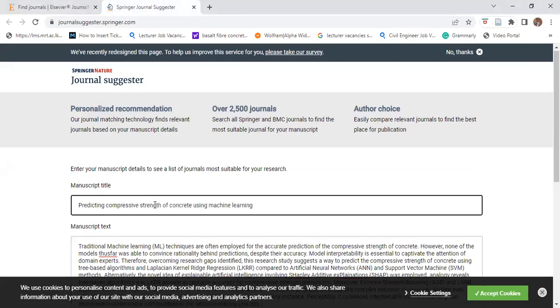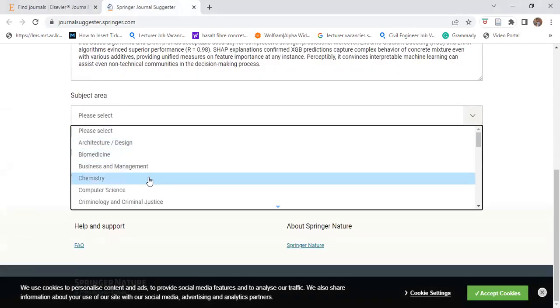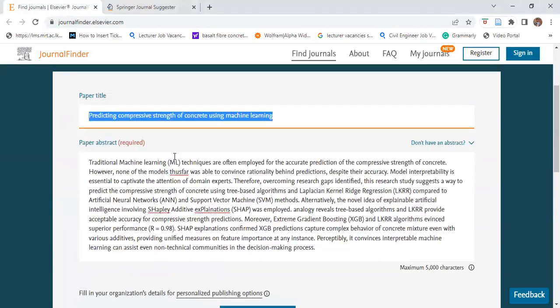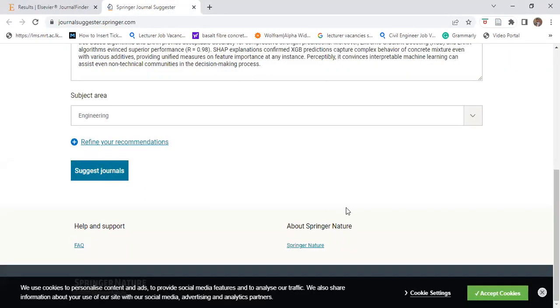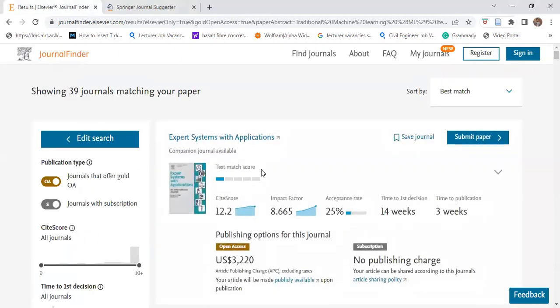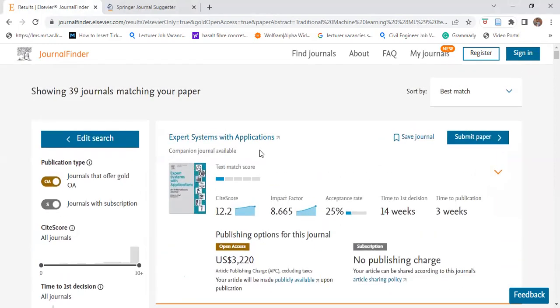So based on your keywords and title, they will suggest. If you want, you can also select the subject area. So you just need to select find journals, right? Here also you can press suggest journals. So here are the journals. This will not tell you that it is completely okay to submit here. Please read the journal scope, right? These are suggested based on the keywords of the published papers in these journals.